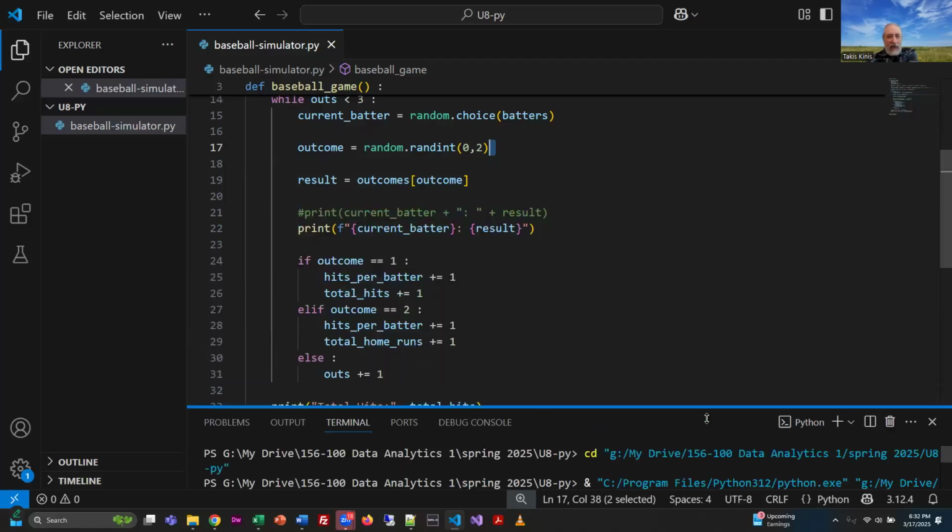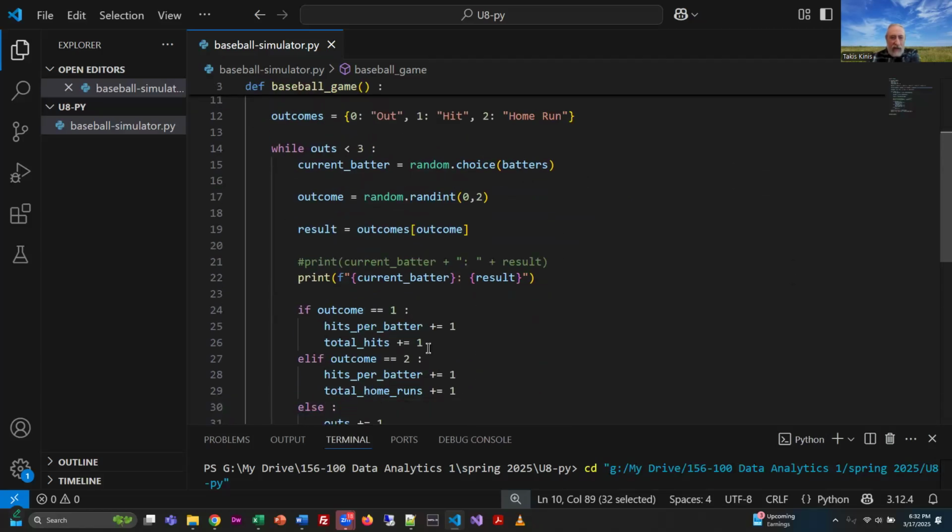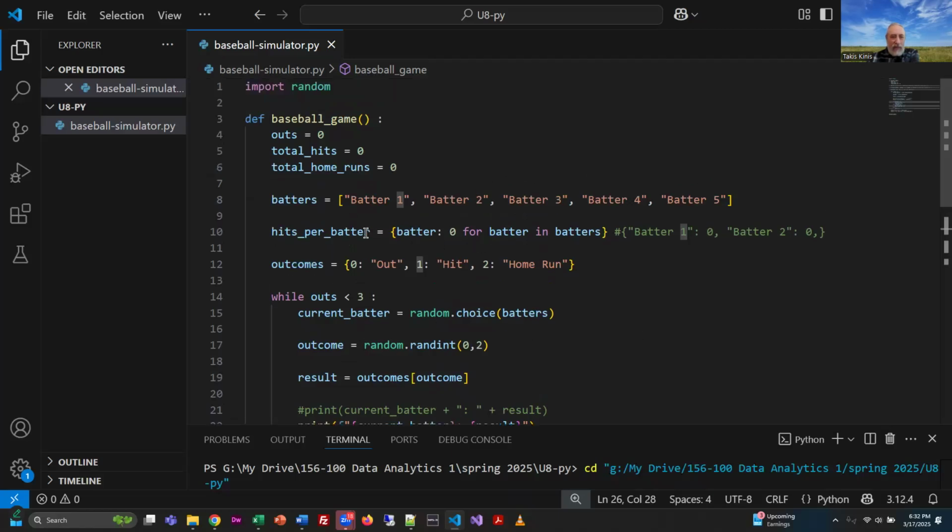Now notice I didn't have any underlines in my code, so you guys are going to have to help me troubleshoot this mistake here. So line 25 puts me here. So let's see where we might have a problem. So hits per batter.